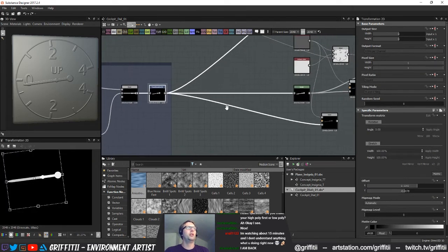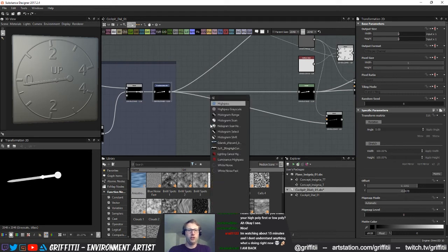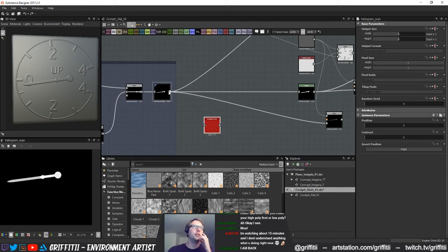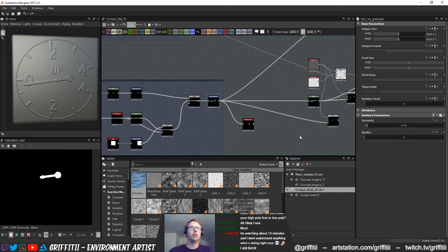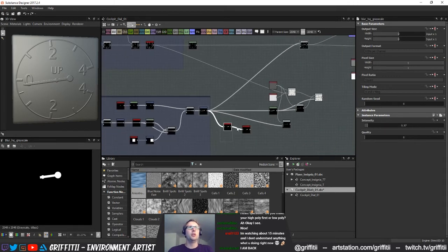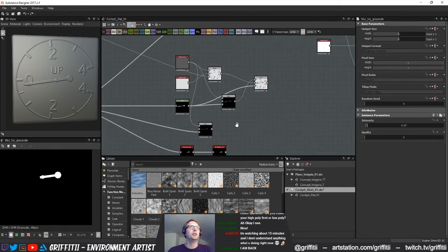And you know it's not the end of the world if I can't cover this up, but it would be really annoying. I can do a histogram scan. Yes! Okay, so something like that. Let's up the contrast. Like so, and then I also want that blur back. There we go. Oh, I love Substance Designer.